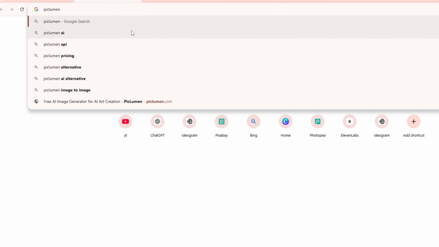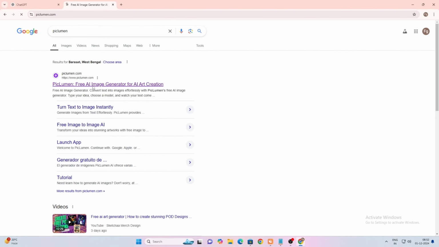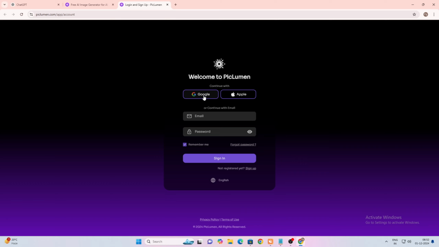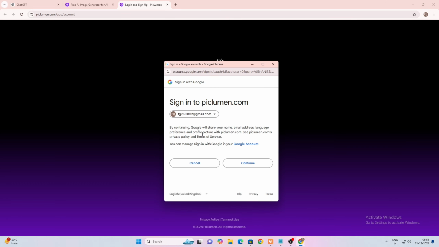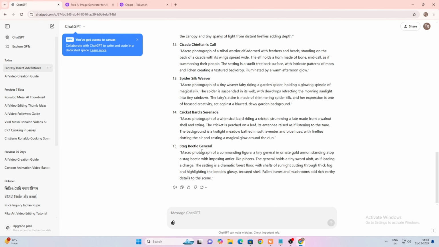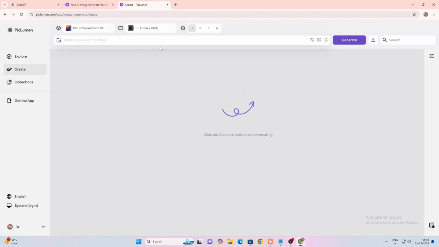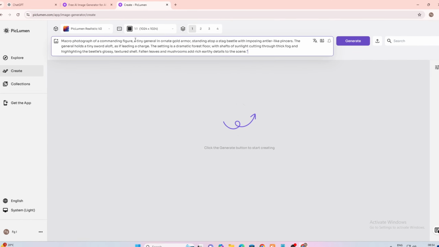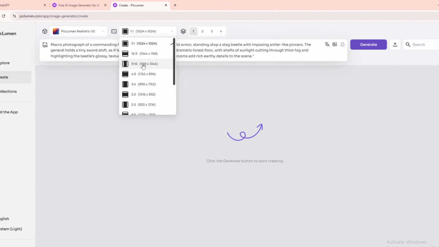Step 2. Create images using AI tools. Next, visit piclumen.ai or similar websites to turn your prompts into images. Create an account and log in. Paste your prompt into the text box. Adjust settings, like image ratio, choose 9:16 for vertical videos.